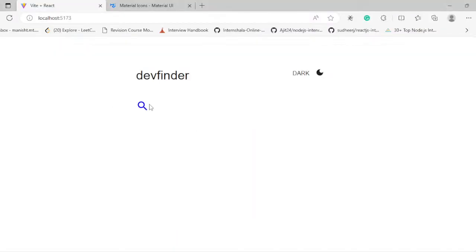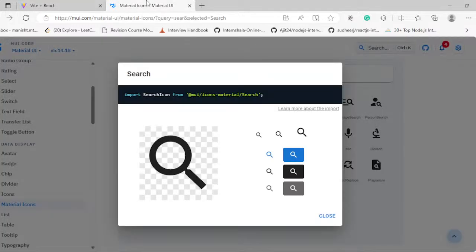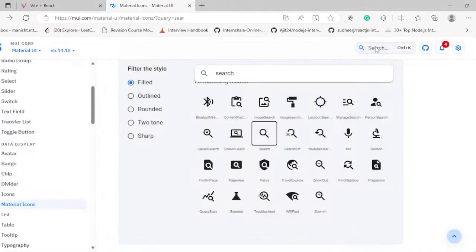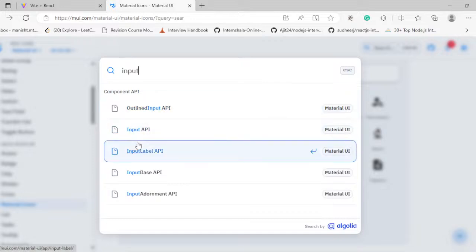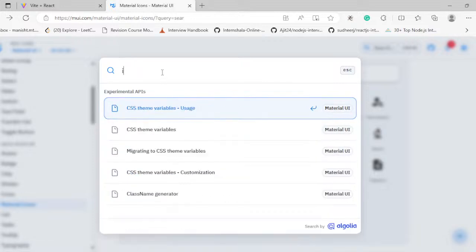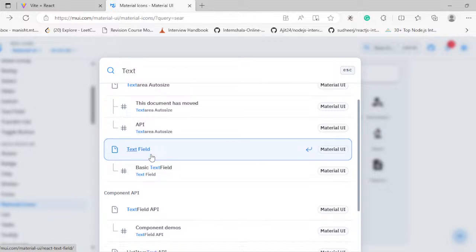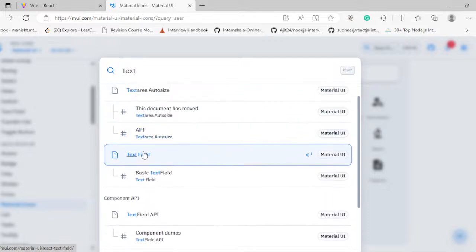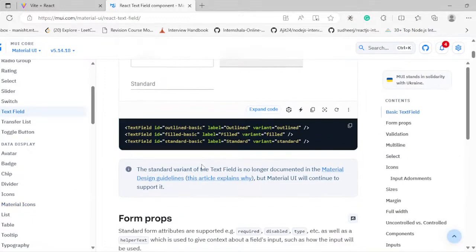Now I will go to the input component. Okay, the icon is there. Now I need to create one text field. For that I will go to material UI. I will search for input. Input component API is there. No, I don't want that. I think the name is text field. I think text area, text field. Yeah, text field. Okay, text field. This is the one which I want.